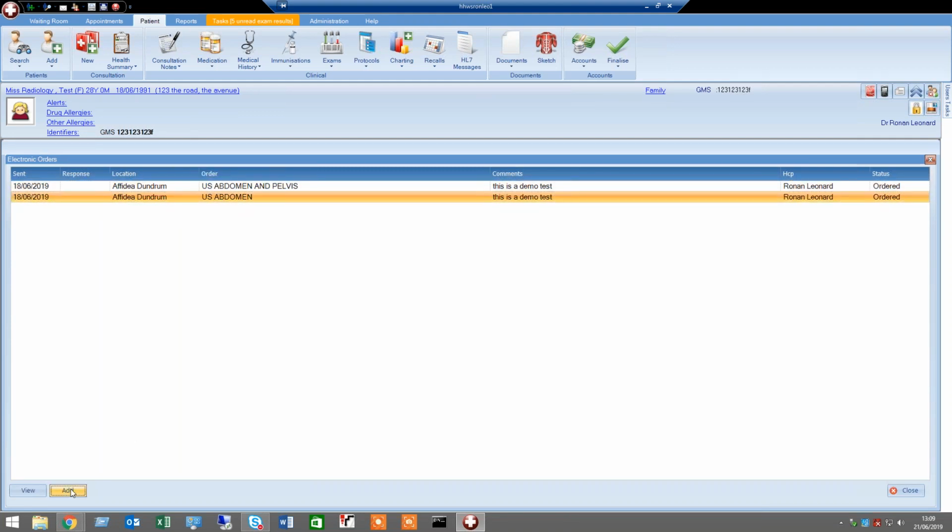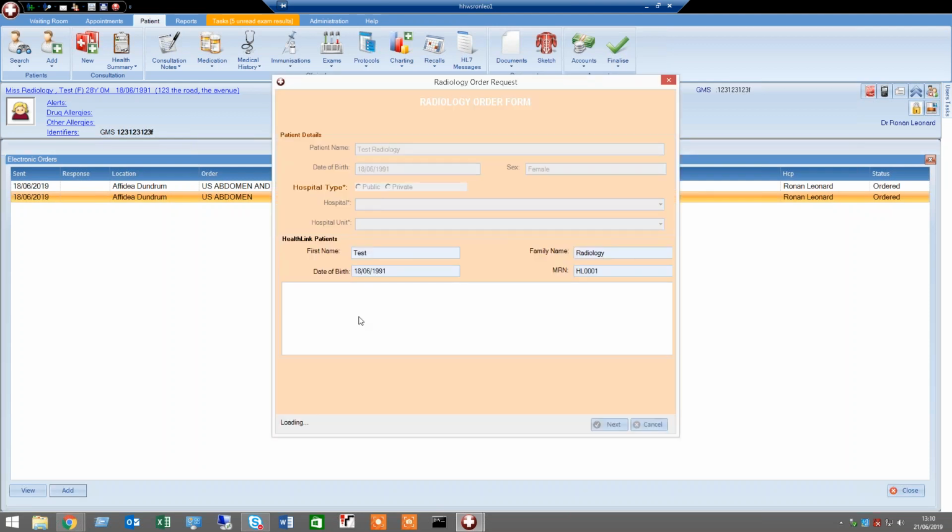But if I click on add here, there's no option selected here. As I said, it is for medical card patients only, but you have to select the private option here to get the hospitals to appear.